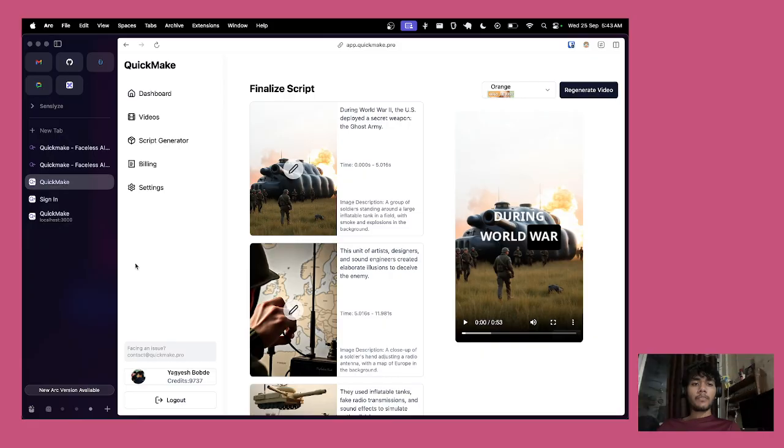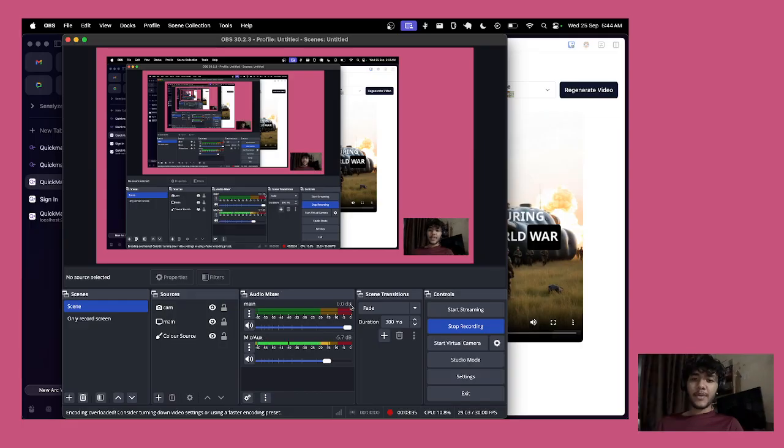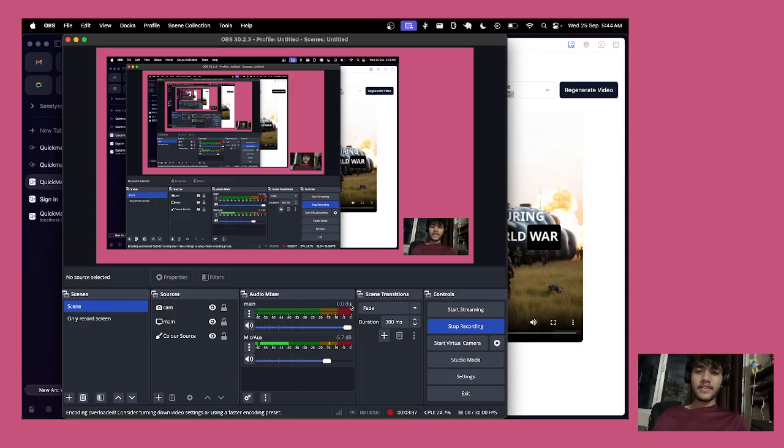So that's a short intro about QuickMake, a new SaaS that we are planning to launch soon, right? So hope you guys liked it, and let me know what you feel about it. Is it a good idea?